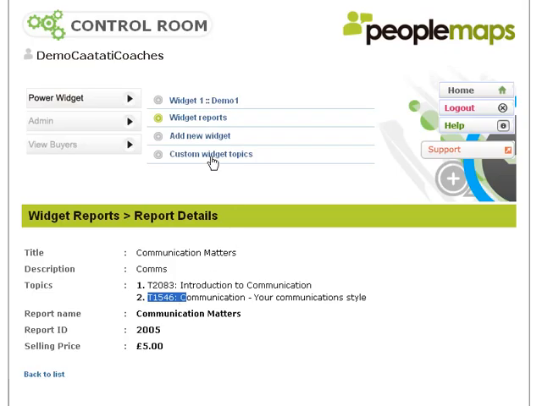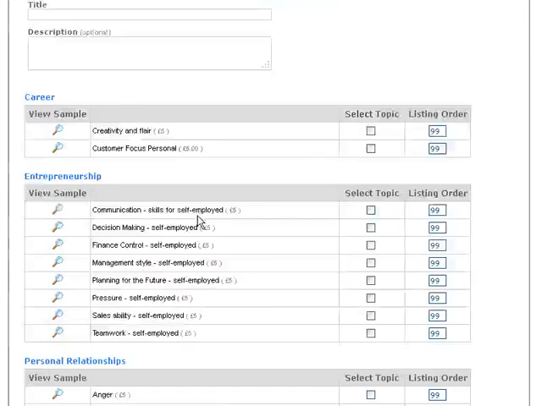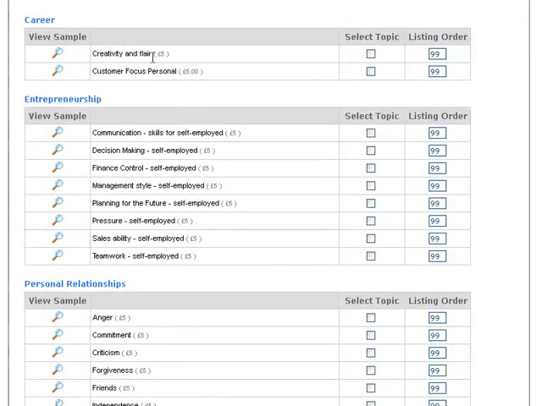Each topic has a price, so if we go back to here and let's say create a new report, you'll see that the price is beside each topic. Okay, and the system calculates the selling price, the retail price for one report based on the number of these. So if you had this topic and this topic, then the system would calculate based on these prices here a retail price of £10.